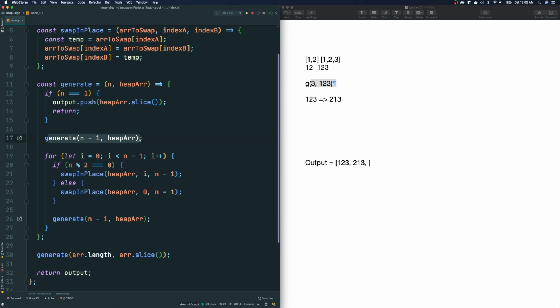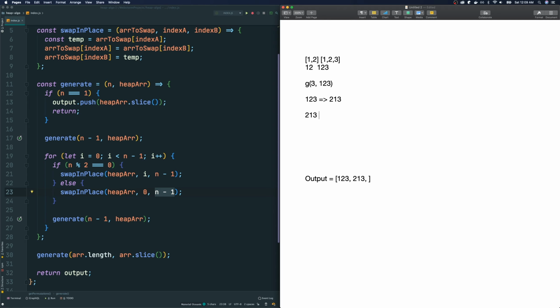But we have passed this generate, our first generate call with n equals 3. Now we do this loop. For i is 0, less than 2, so 0, 1, we go through this for loop twice. Remember that, we gotta go through it twice. N is 3, so it's odd, so we swap between the 0th index and the second index, 3 minus 1, which is the second index. So the 0th index and the second index is 2 and 3. So 2, 1, 3 now becomes, what did I say? The last one and the first one, the 0th one, right? 3, 1, 2, I believe.